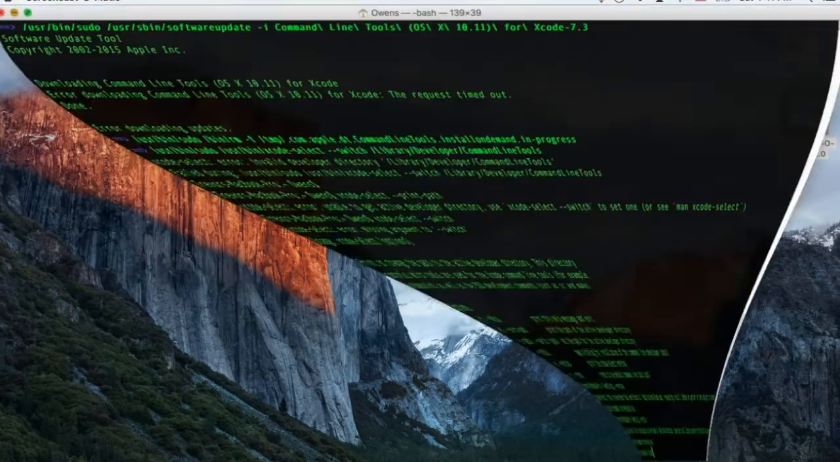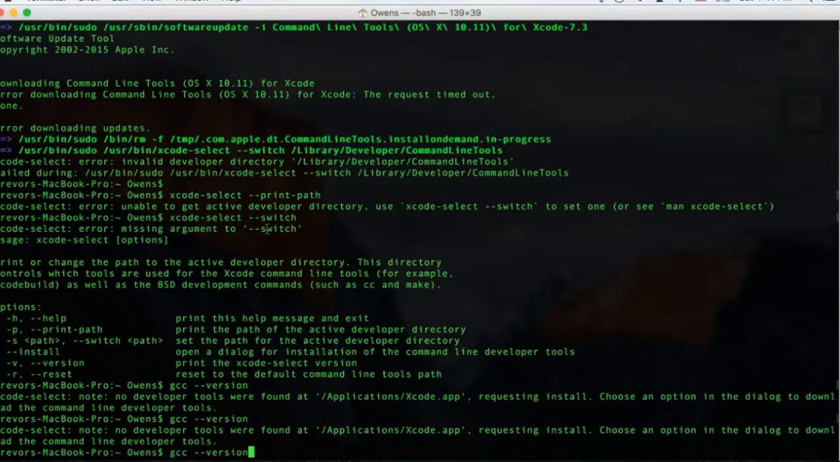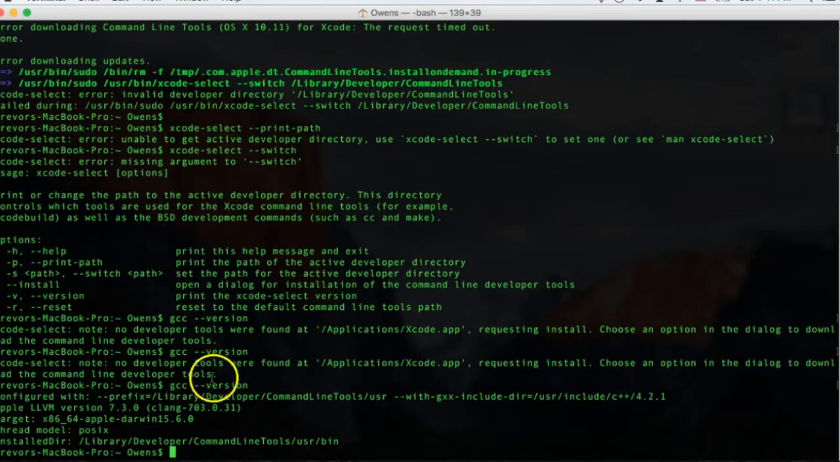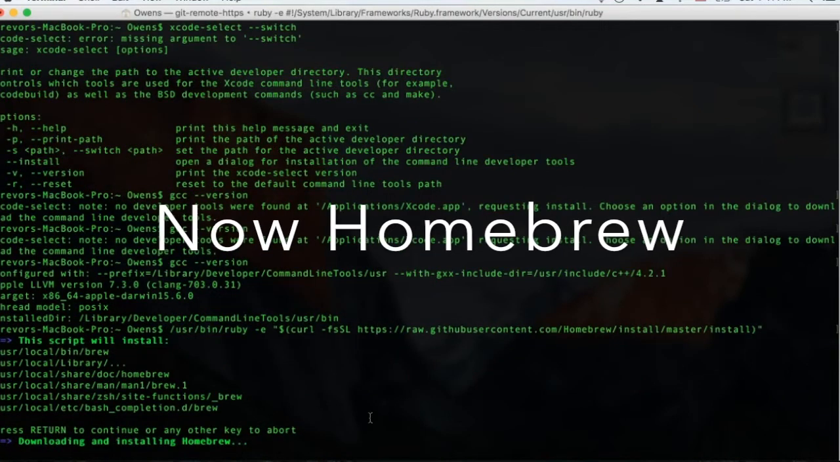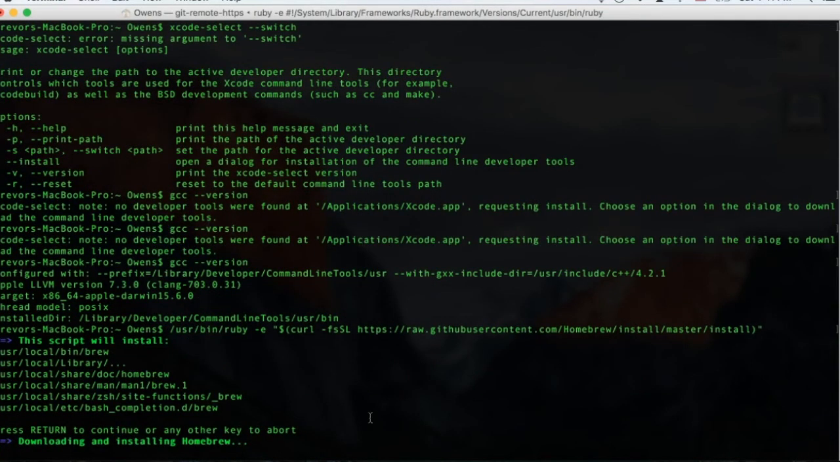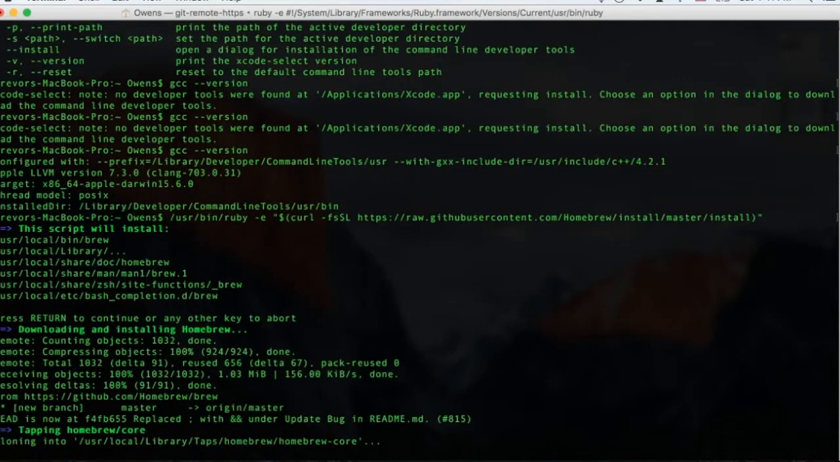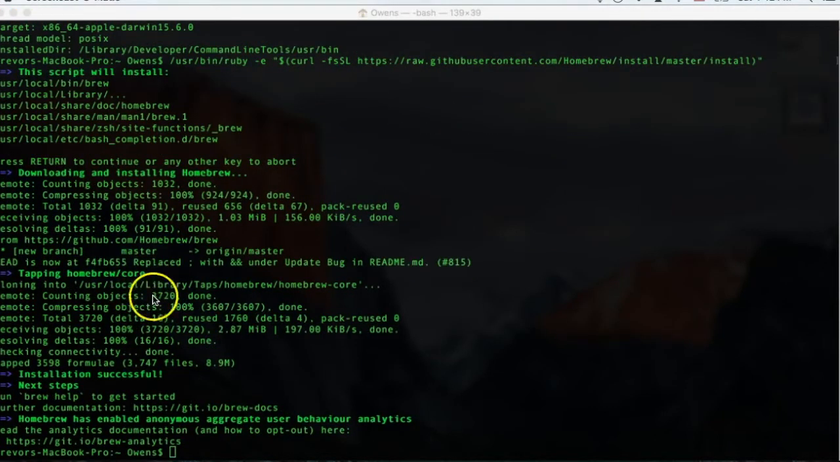Now let's go back to Terminal. Type gcc --version again, and then we see it's there. So this time we're going to do this again. So I had to install Xcode before I installed Homebrew on this brand new Mac. And now we're good to go. It's all installed perfectly.